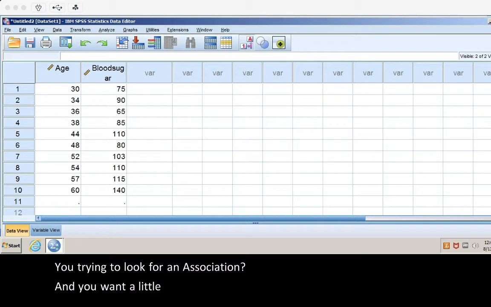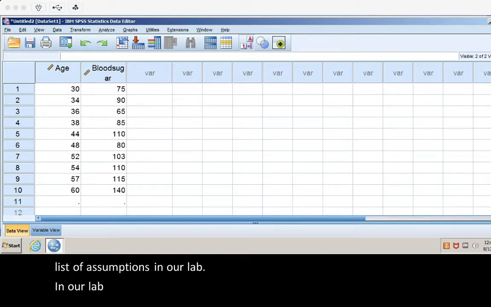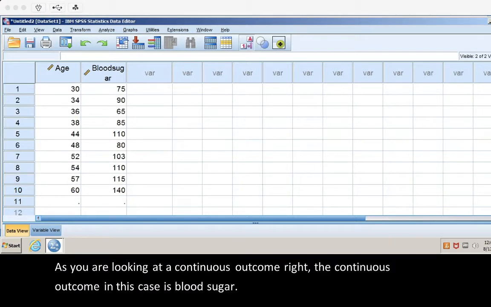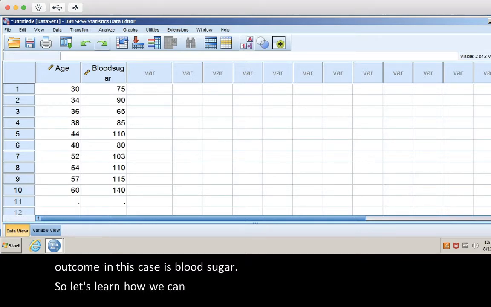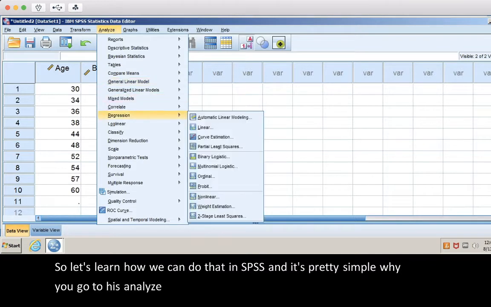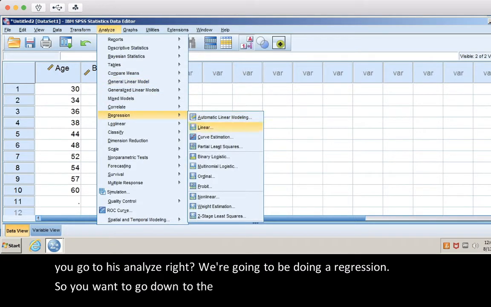We saw the list of assumptions in our lab slides, as well as when you are looking at a continuous outcome, right? The continuous outcome in this case is blood sugar. So let's learn how we can do that in SPSS. And it's pretty simple. All you go to is Analyze, right? And we're going to be doing a regression. So you want to go down to the regression tab, and we're going to be doing a linear regression, right?